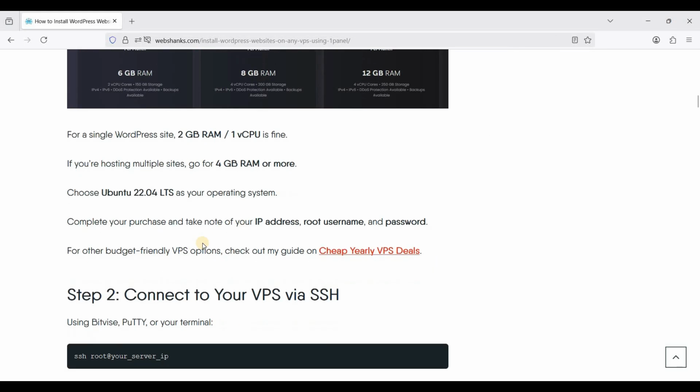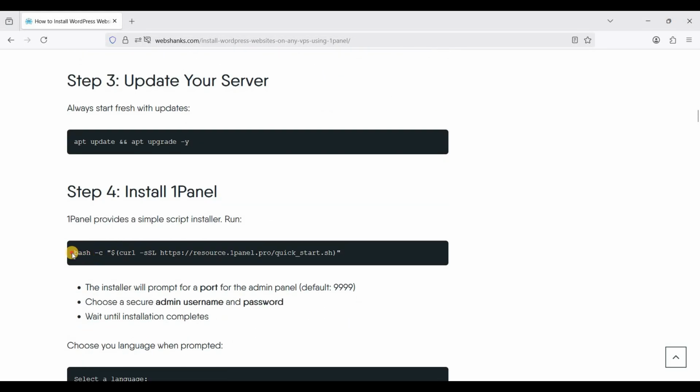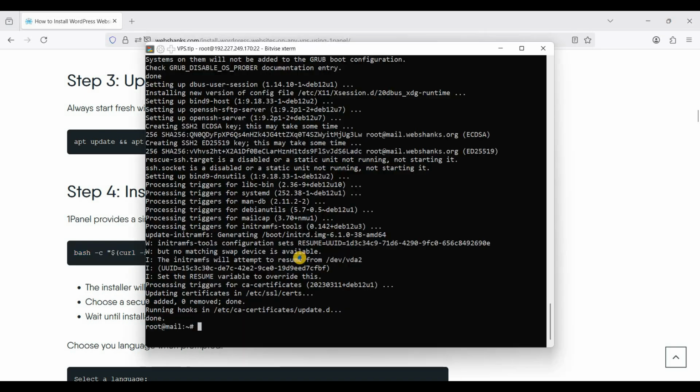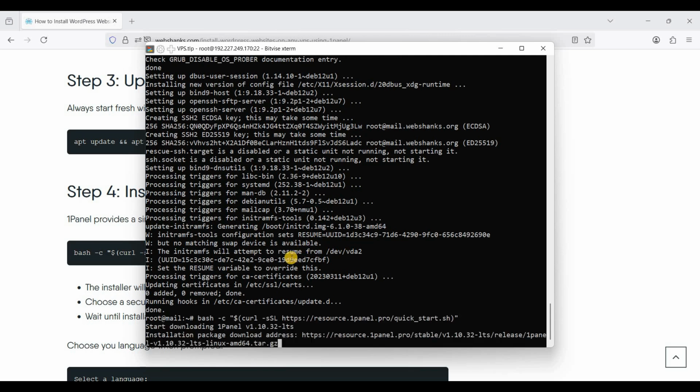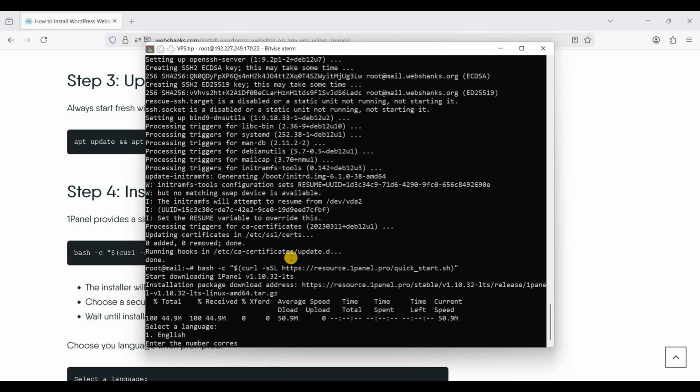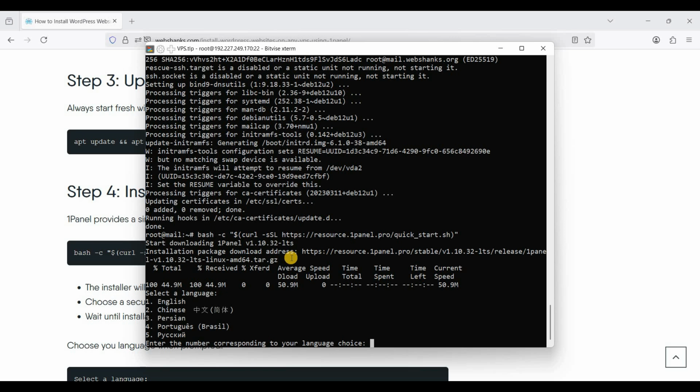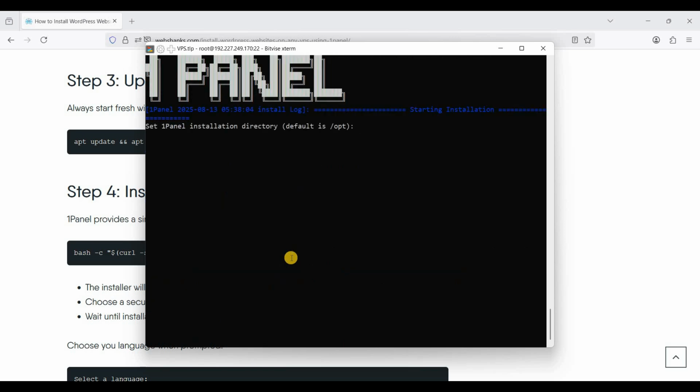Okay, now let's install 1Panel. So this is the script and just paste it here and hit enter. Okay, we will choose our language. So I'll choose English. We will choose our installation directory. So I will just use the default one.